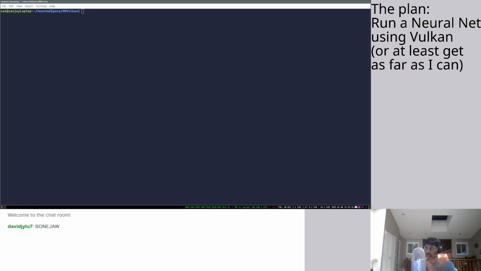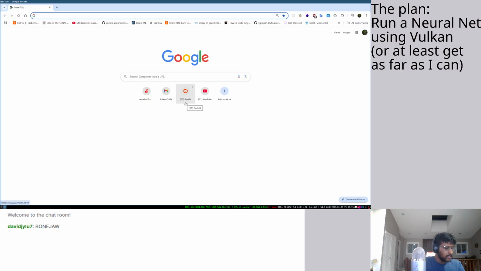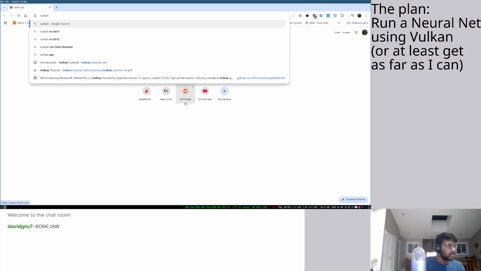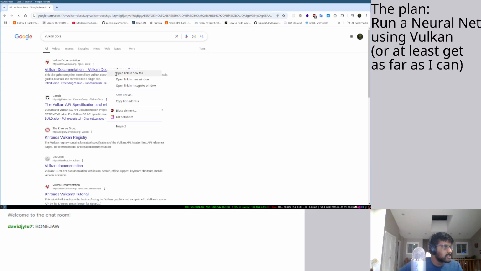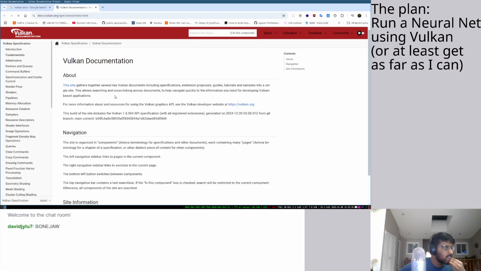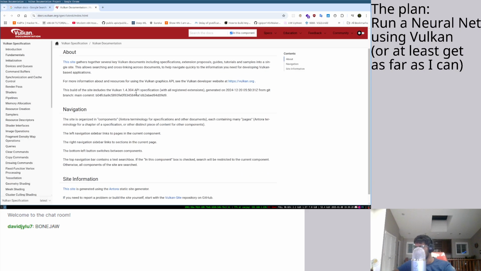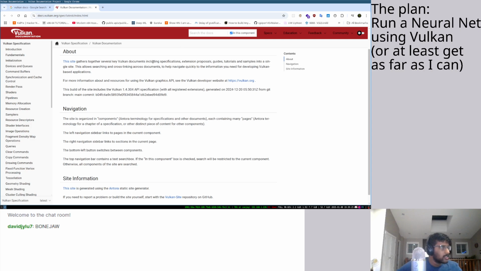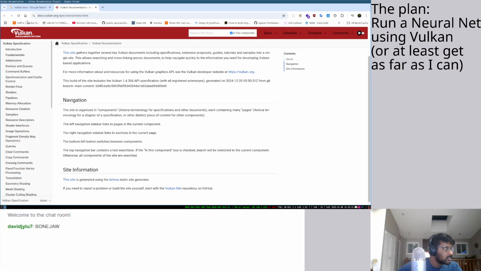Cool. Now we get to work on Vulkan, right? So let's pull up the Vulkan docs, and let's just try to get some simple compute done. Let's try to get a matmul done. Vulkan docs, navigation. Okay, it's cool.